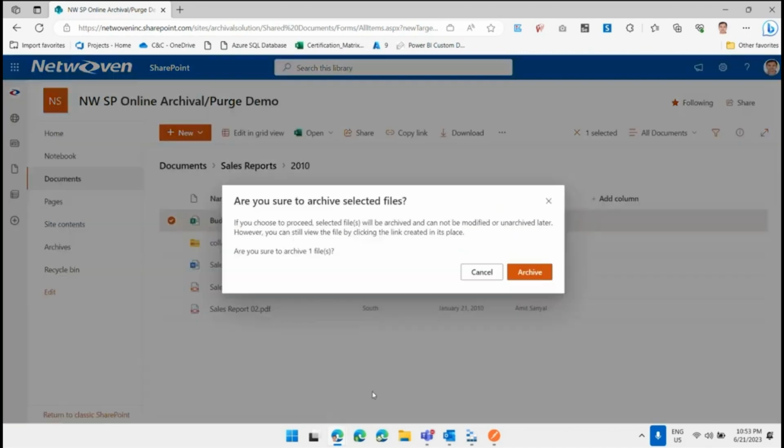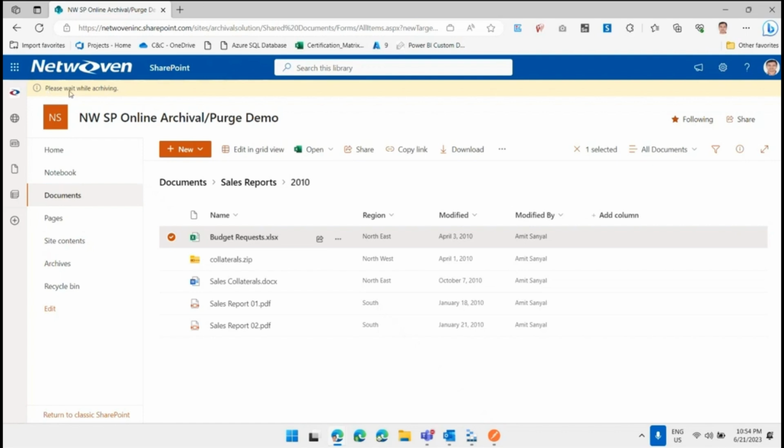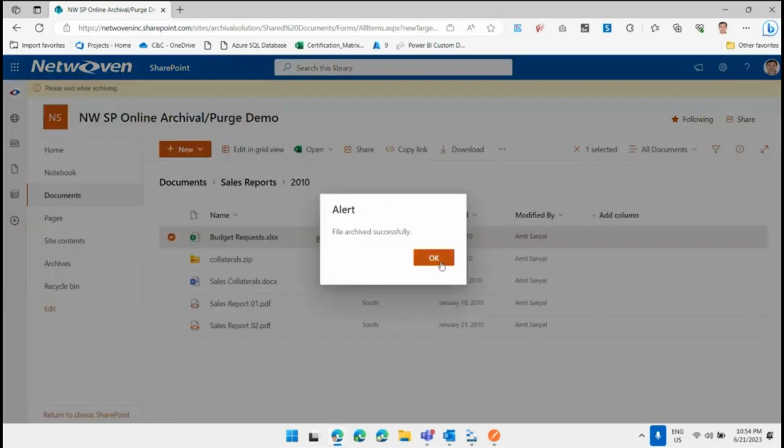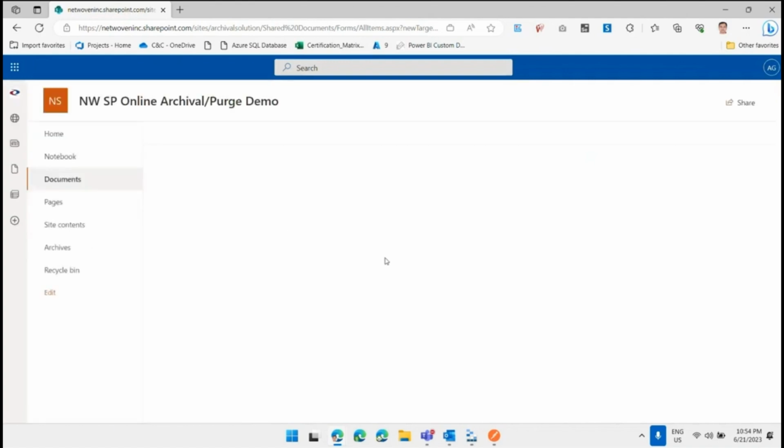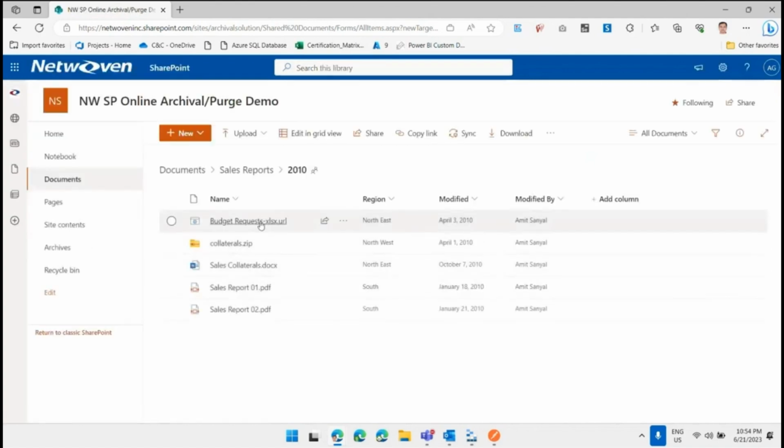When I click the archive, it requests confirmation. Once confirmed, it shows a progress message on the top, and once it succeeds, it provides a confirmation that it has been archived, and it refreshes the page, and now the document has been replaced with a link to the document.